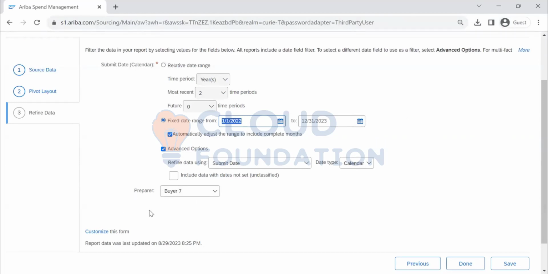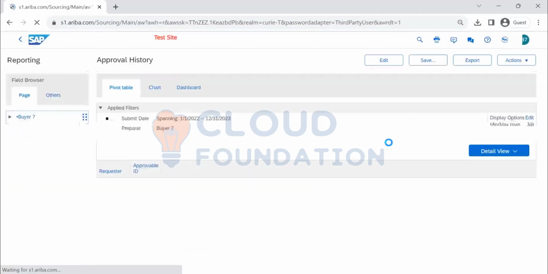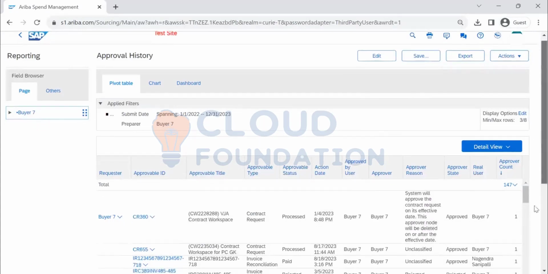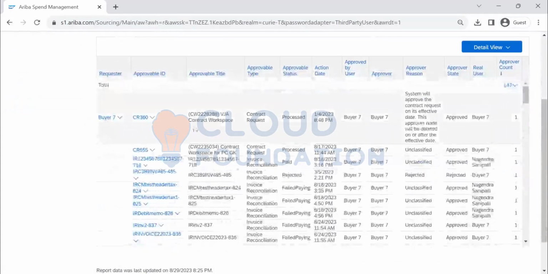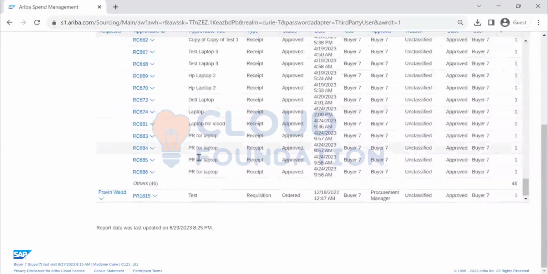So like that, if you want to use it, you use them as a refinery field. Let's click on done. So buyer 7, you can see the requester was added in the field. Buyer 7's reports are only visible. So how many approvable documents he has created, you can see from here.